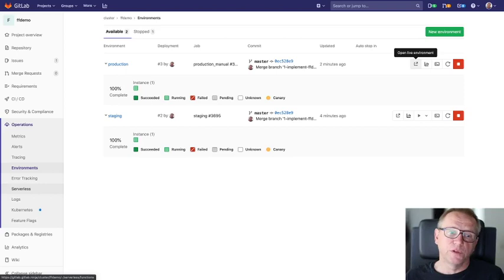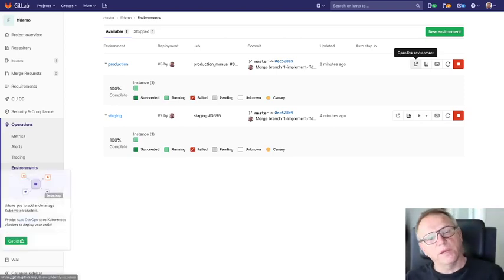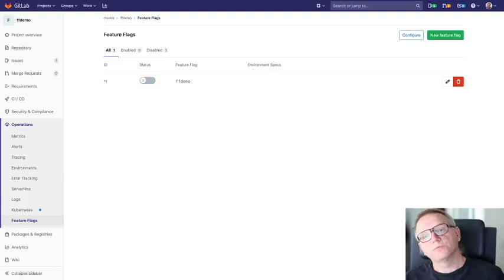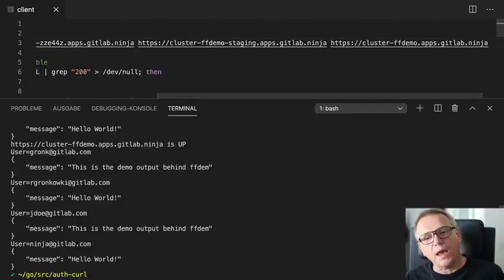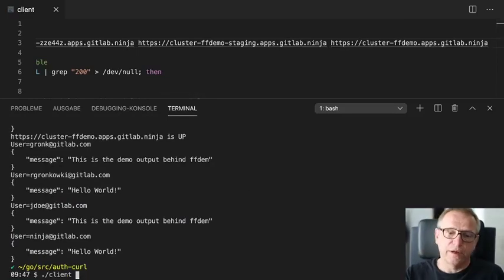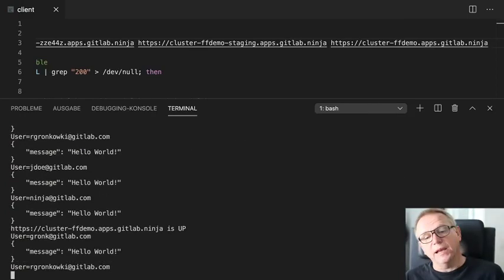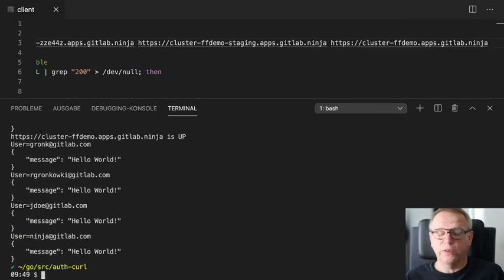And it's possible, for example, in operations, feature flags, to switch it on and off. I can do this quickly. So I'm switching the feature flag functionality off. That means the source code and the deployed code is still the same. And when I'm running this client now, what everyone is going to get is a nice and clean hello world. So the feature flag is effectively switched off. That's the whole purpose of the feature flag in the first place.